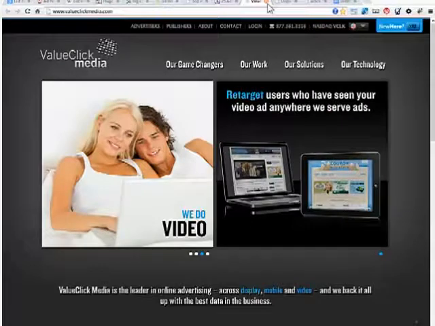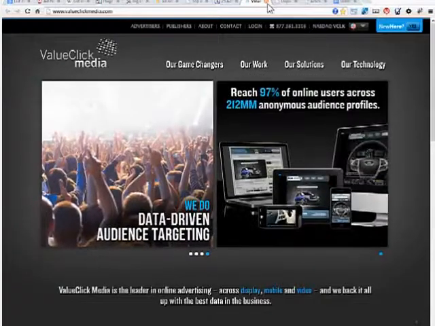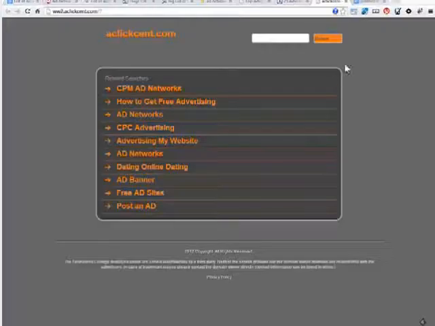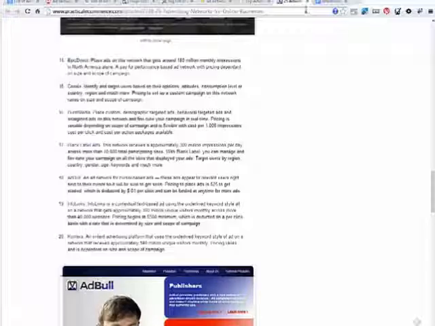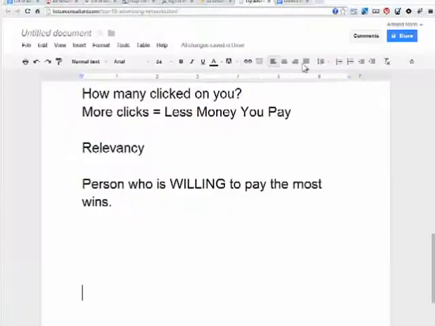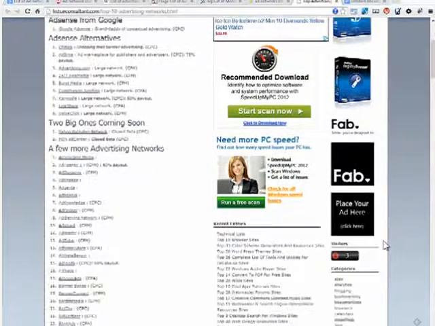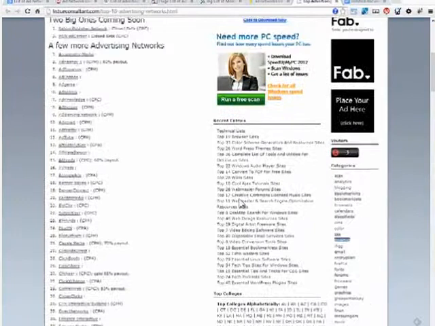ValueClick Media, one of the longtime companies out there. Click around, find out what it takes to join them. Another one, Klaxon. We don't know if this is correct, so we come back to the main URL to find out if they're still in business or not. And what we discover is they're probably out of business. This one, ClickSent, that's out of business, definitely. This one, another list, AdSense alternatives. We don't care about AdSense alternatives. We want advertising networks.